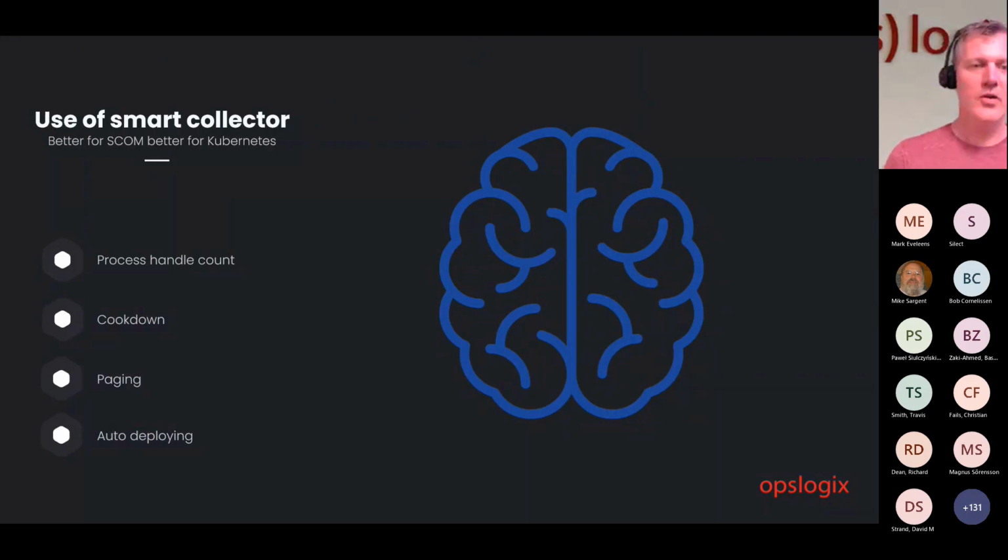So let's go to the use of a collector. In all the management packs we author, we use collectors. I call it a smart collector because it does a lot of smart things for your management pack and for your Kubernetes environment, but also for your SCOM environment. One of the nicest things it does is reduce the load on your SCOM environment, and it does it in a couple of ways.